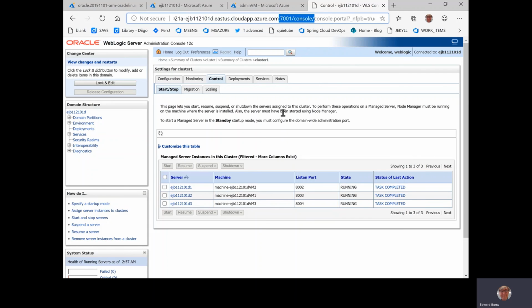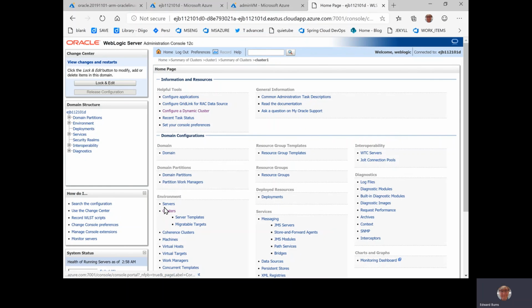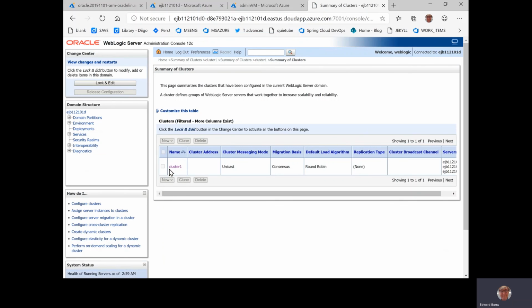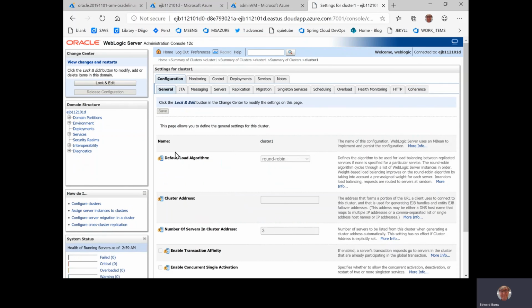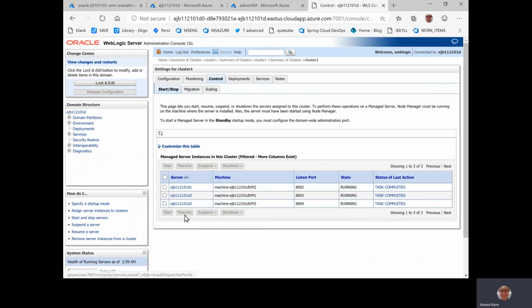And here you just have the regular WebLogic configuration console. And I can show you, if you click on Home, you can see there is a cluster set up for you. It's called Cluster 1. And you can see that it has 3 nodes. And this concludes our demo.